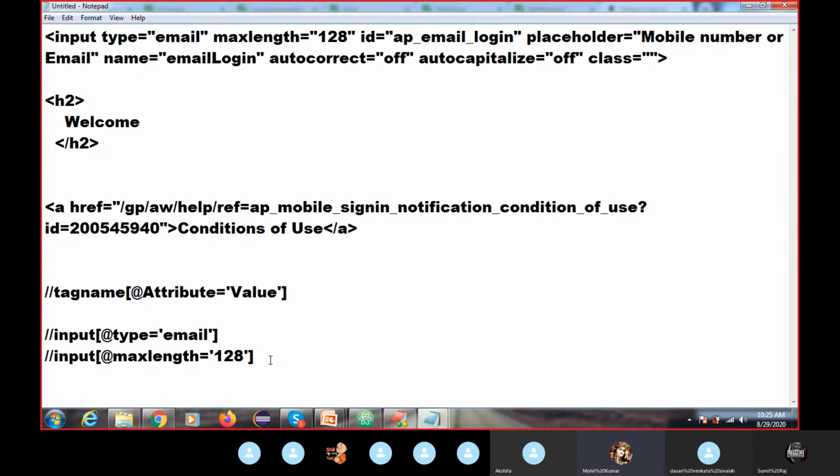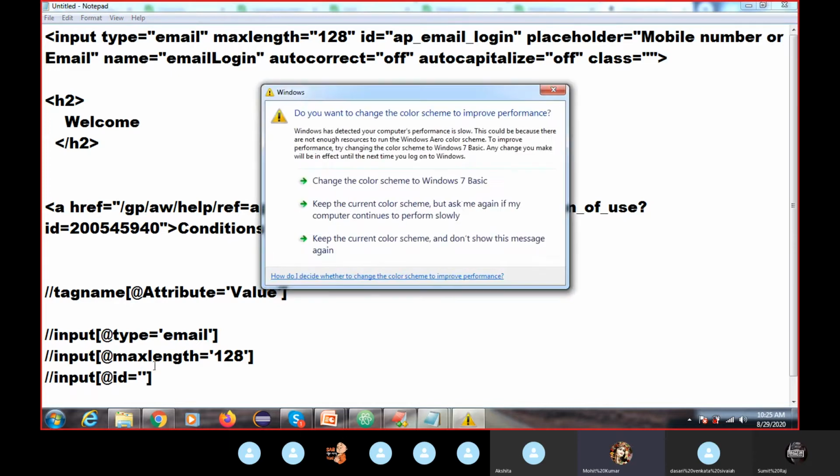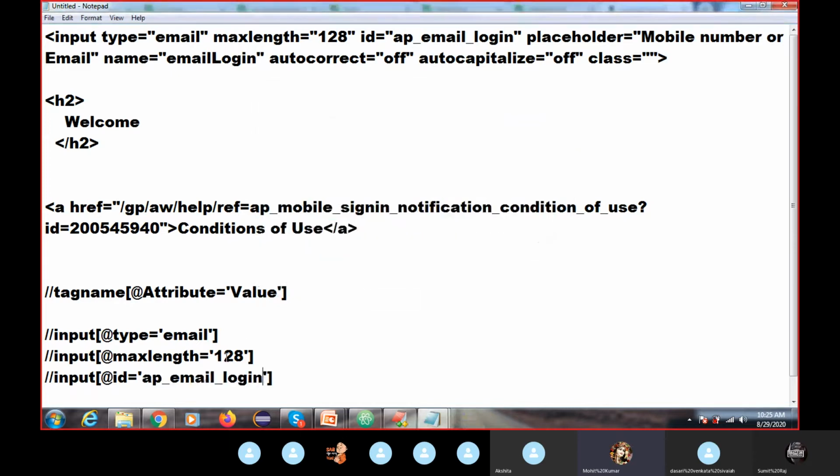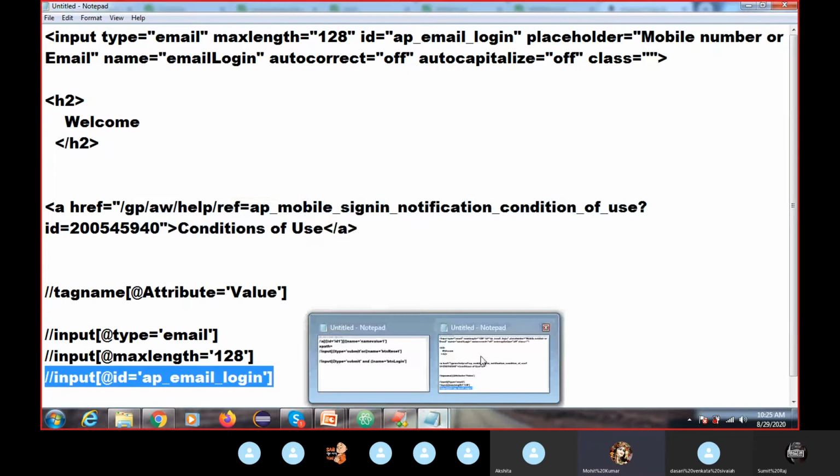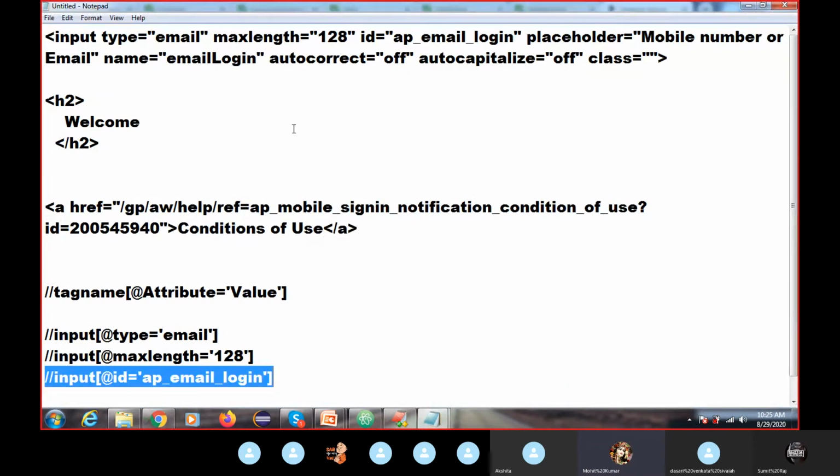So I'm writing input, at the rate id, and id is always unique. In rare cases you will get something duplicate. So if you have the id, you can use id first. Now I'm going to validate. You can see now I have only one node. Got it, right? So like that you have to check first whether your XPath is unique or not.